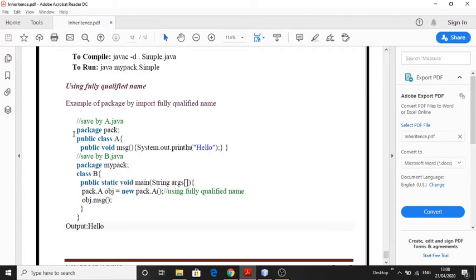How will we create a package? Just use the keyword package followed by the name of the package, and a package will be created. So class A will be in the pack package, and class B will be in the mypack package. So there are two packages: one is pack and another is mypack. The pack package contains class A, and the mypack package contains class B.